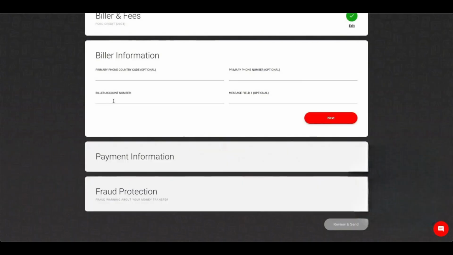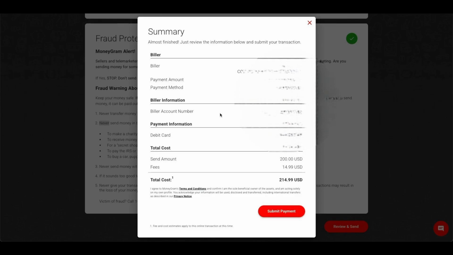Now, before you finalize anything, it's time to review all the details. This includes the payment amount, the biller information, and any additional fees that may apply. Reviewing this information ensures that everything is in order and avoids any unwanted surprises.